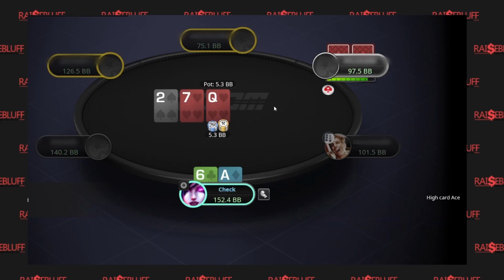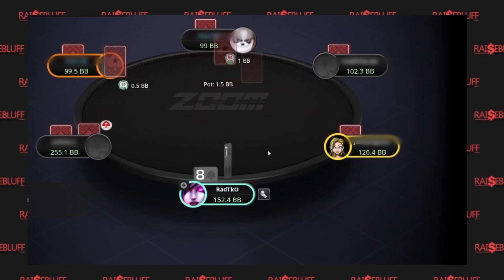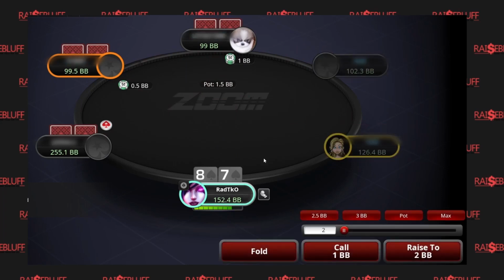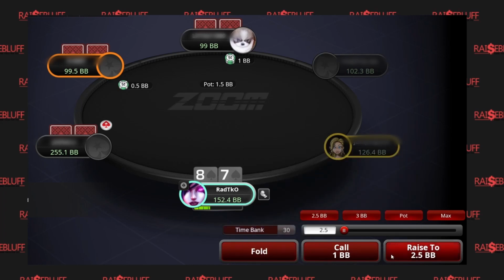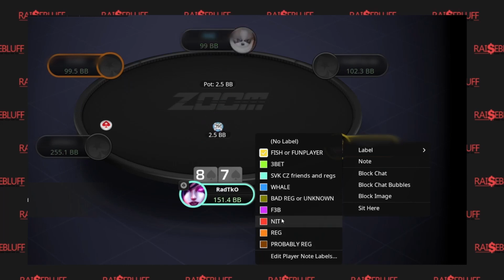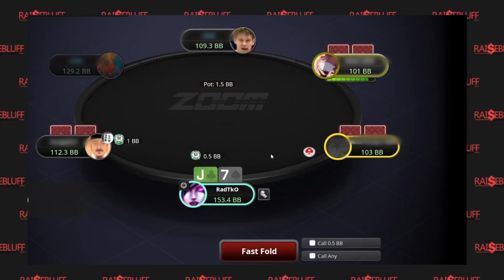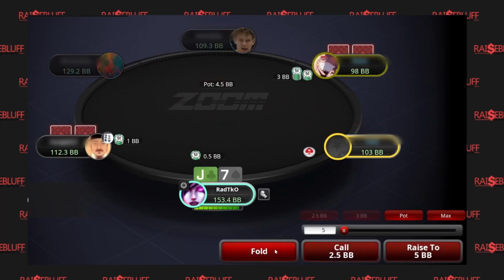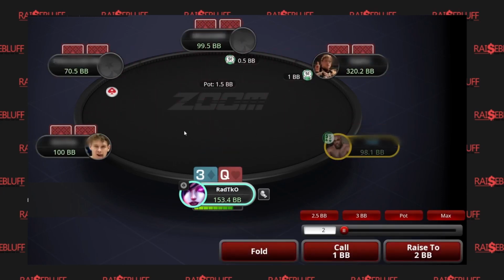In case you play a hand against a player you have marked already and you have some difficulties, or you lost the hand and he played it better, then you can easily click on him and say no label, or you can upgrade him to probably reg or bad reg or unknown, or he's a nit. So you can play with these labels anytime you want. It doesn't mean that if you mark one player, you can't change his label and it stays there forever. You can change the label anytime. Yeah, here's another player.